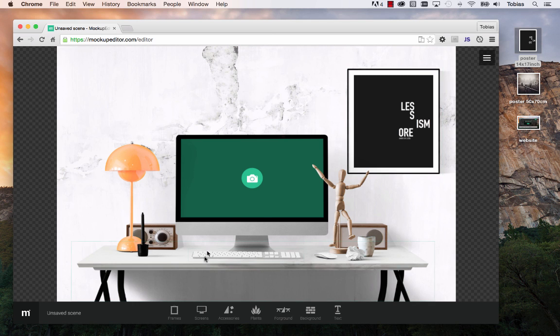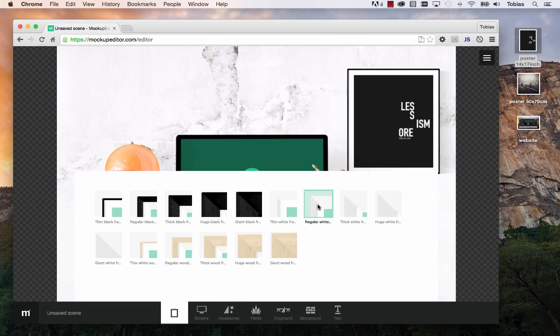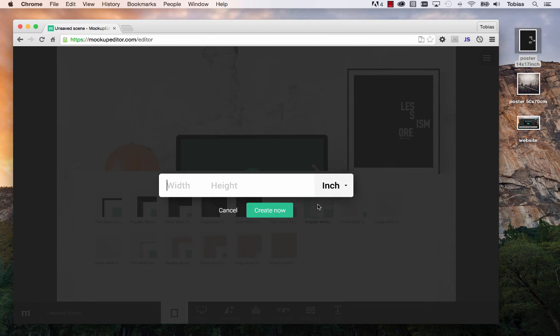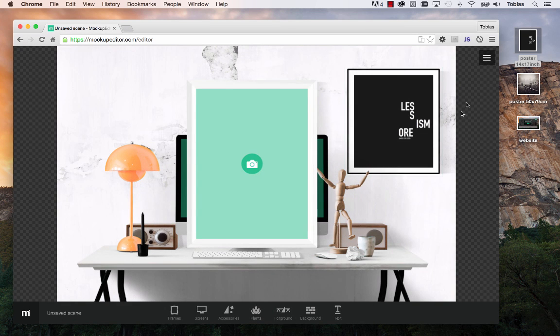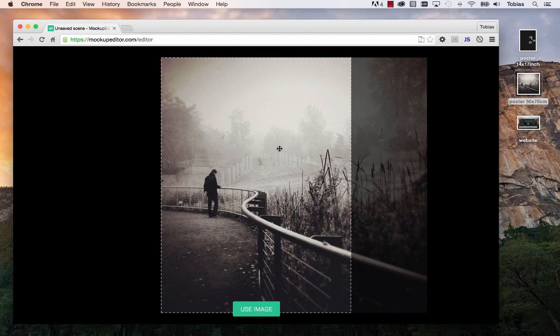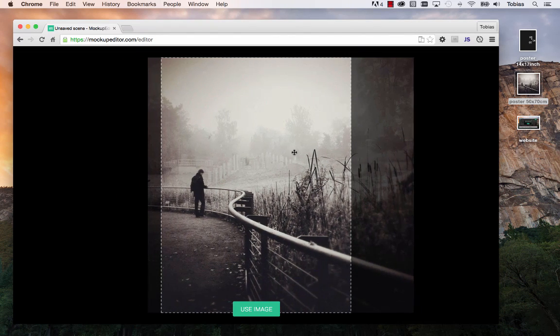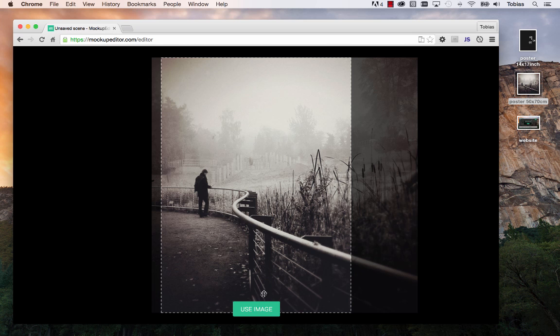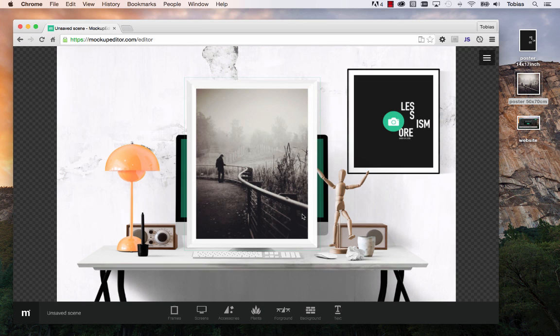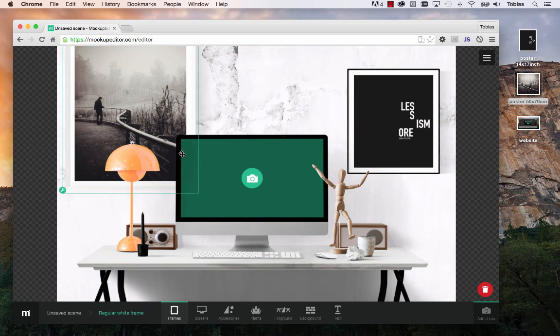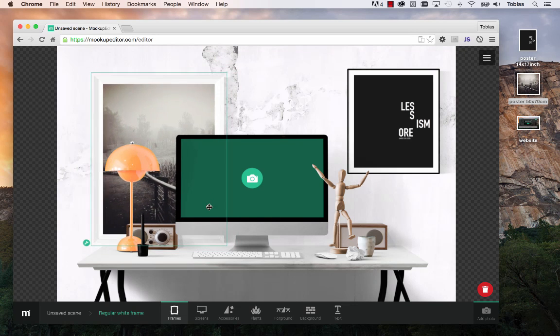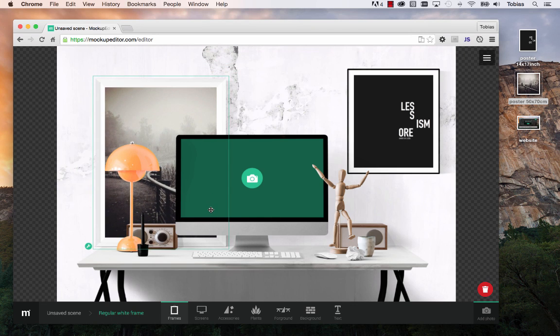Now let's add another one. I think I'll go with the regular white one here. And the size was 50 by 70 centimeters, so you'll add 50 here and 70 here, and then make sure you choose centimeters here. I'll drag the image in here like this, and I'll just position it. I think this is the best position. I'll just click here and the image is in the frame. I'll just put it up here. You can put it on the desk if you like, but I think I'll put it here.